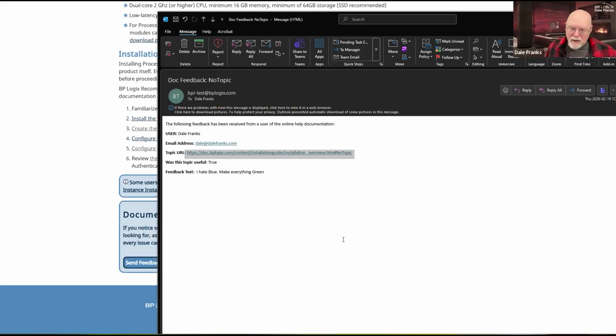Now, this is all hidden from the end user. They don't see that. I see this whenever documentation feedback has been submitted, and that tells me where to go. It also tells me what page to open up. Installation overview. That's the page that I need to open up in MadCap Flare to make whatever change I need to make to the documentation on that particular page.